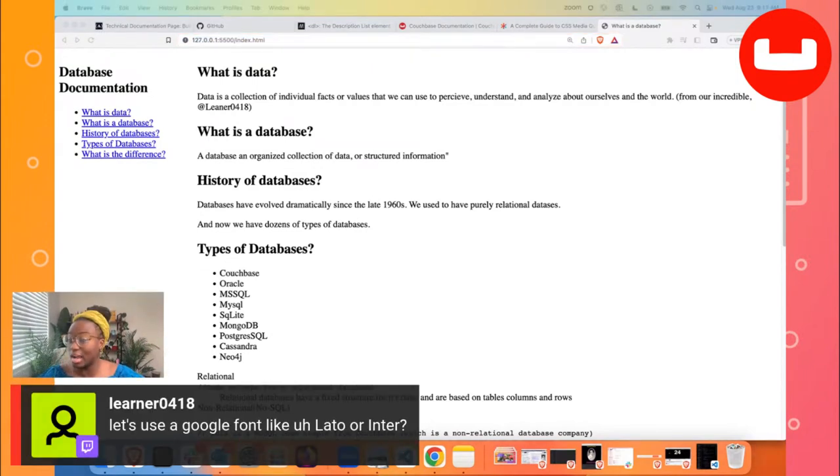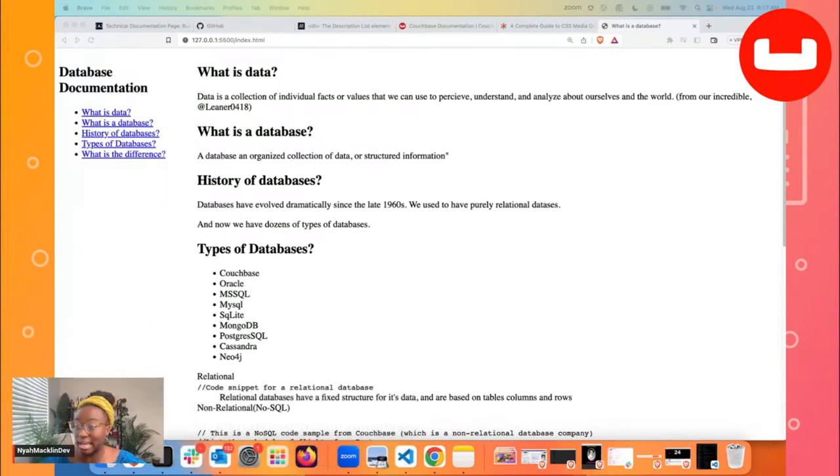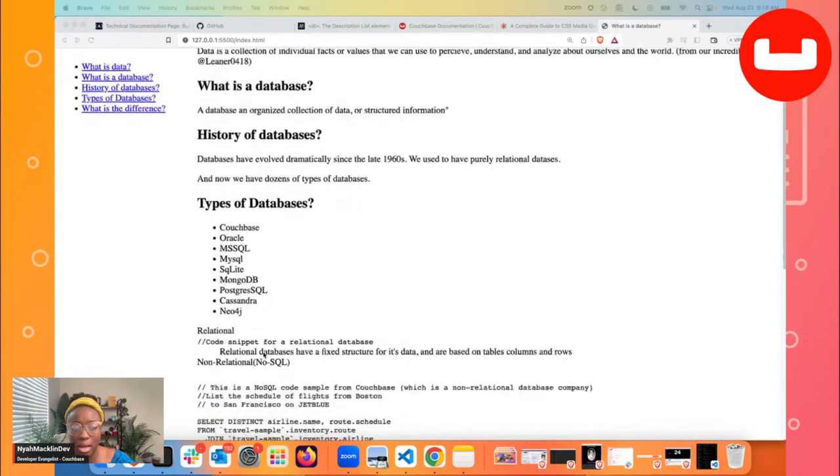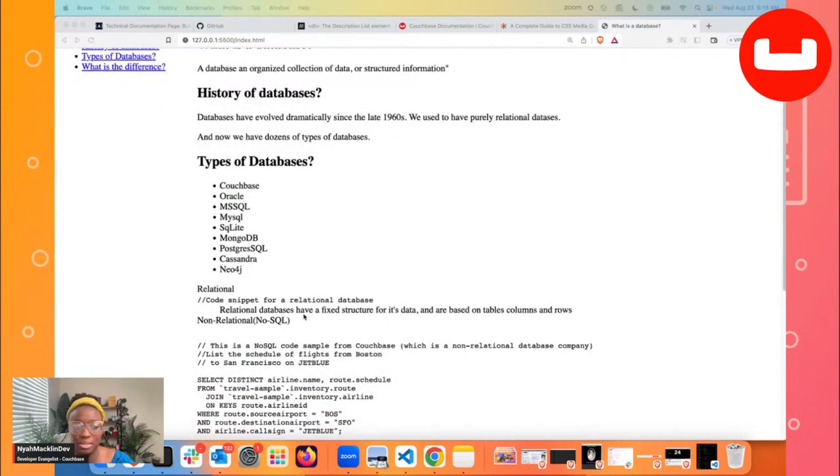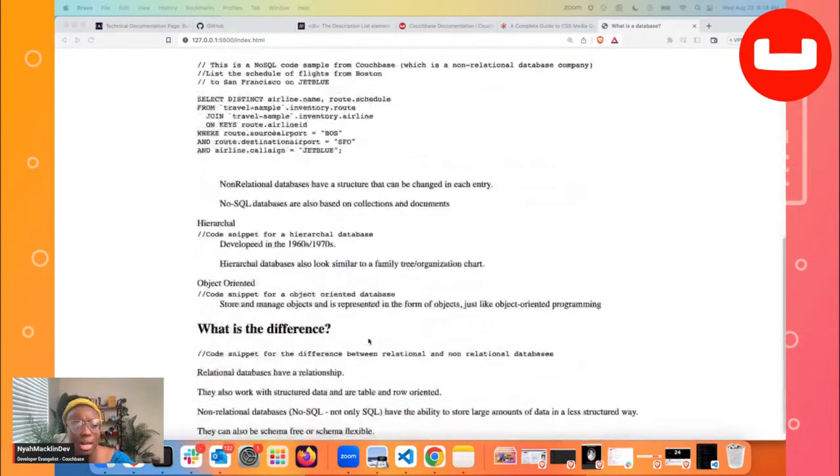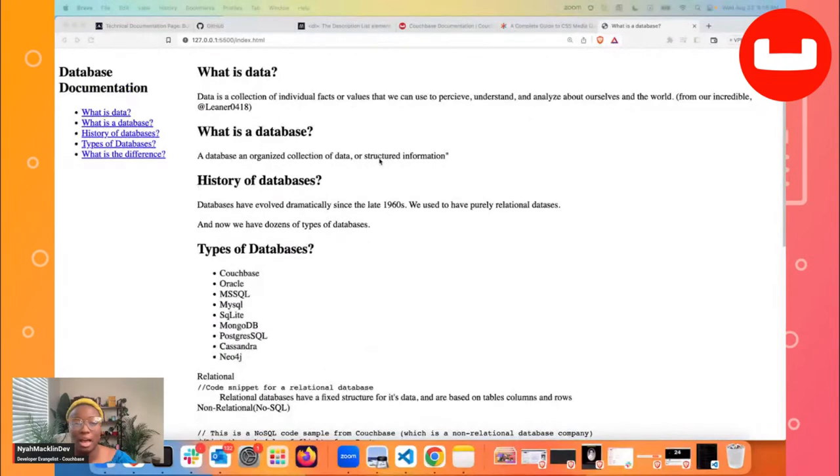good idea, Learner. Learner had mentioned we can use a Google font like Lato or Inter. We can use different Google fonts. We could change up the fonts here. That is an excellent idea. We can throw a background color on this. We could change the colors of these as well. We can put some boxes possibly around the code snippet so that they stand out more. Lots of different things that we can do. First of all, let's change the background color of this page. We want it to stay white.